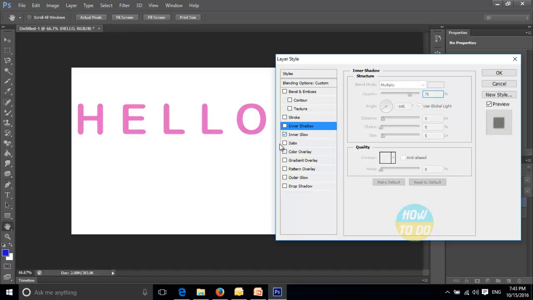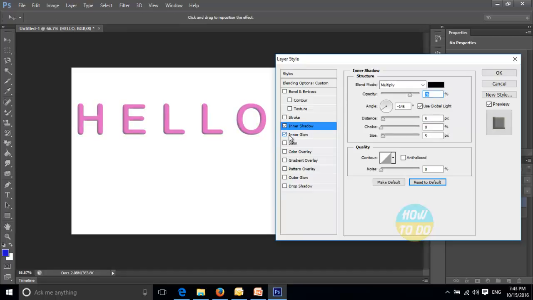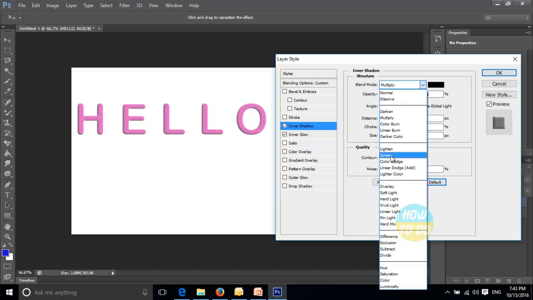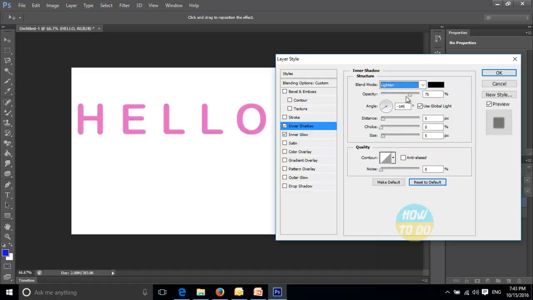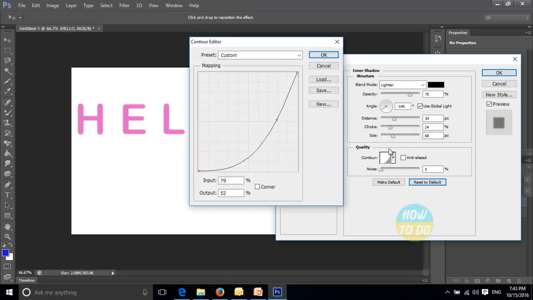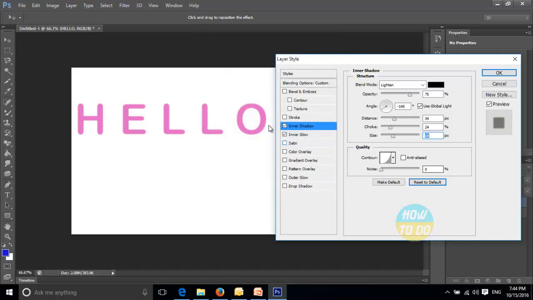Next comes the inner glow. Inner glow is applicable only when we are applying the inner shadow. So once inner shadow is applied, we'll select some lighting. We will try to do some changes. In this way we will be able to make the changes.